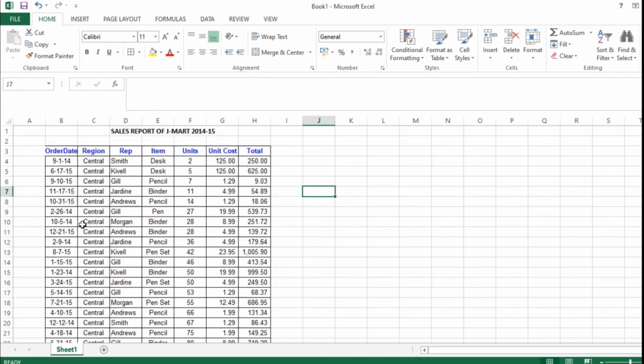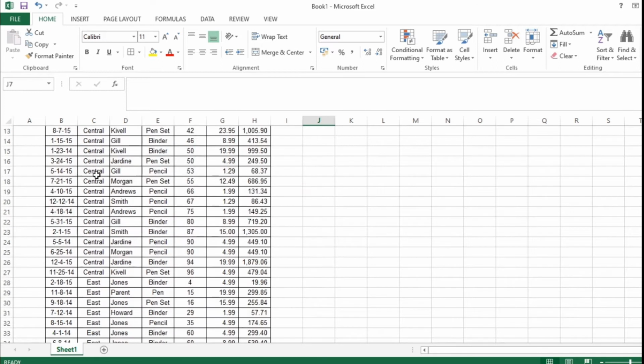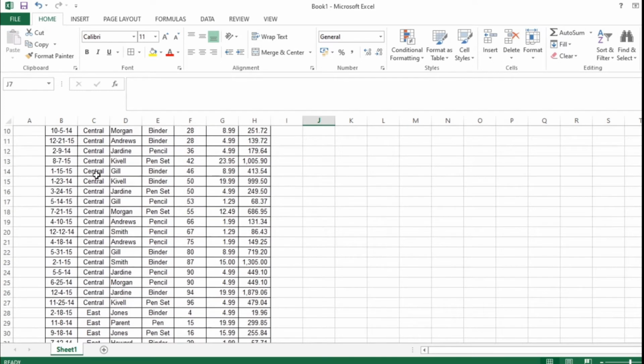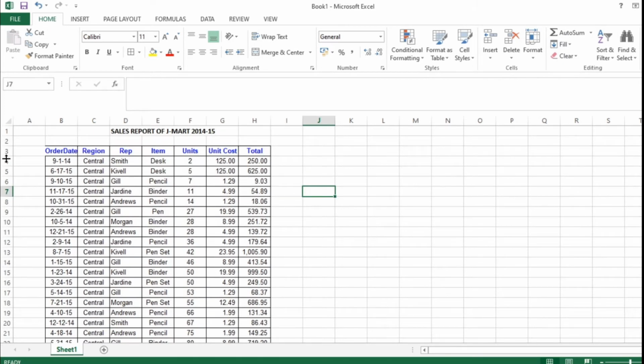This is what we call a table, right? This is where the data has been entered. The fields here are order date, region, the representative name, the items, units, unit cost, and total. So nearly 40 entries have been made. This is the sample data, a sales report of JMart. So this is what we call a table. This is termed a static table.